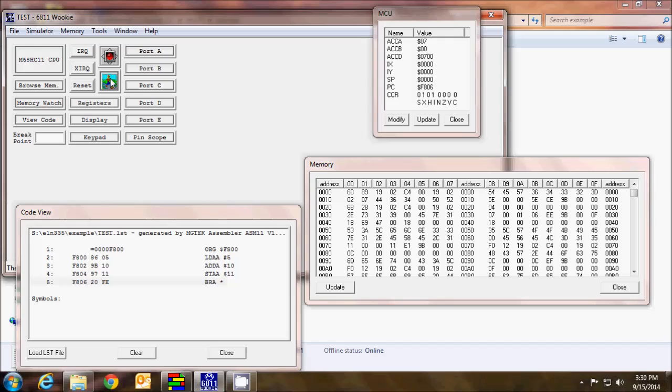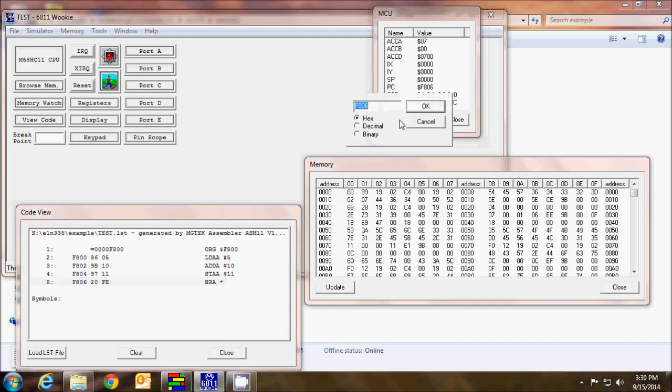It's a 7. And now I get the bra star, which is at F806. I can't read it, F806 I think, and it just sits there at F806 no matter how many times I push that single step button. Now, if I want to, I can reset my program back to F800. So I click on PC and modify, change that back to F800, so that it'll go back to the load accumulator A 5.